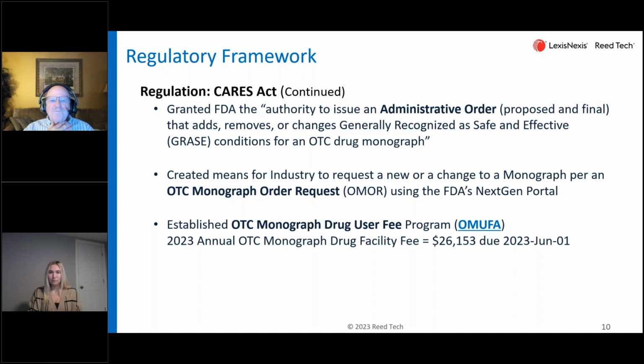There are provisions for industry to make requests for a new or change to a particular monograph. You might have heard of OMAR, stands for OTC Monograph Order Request. You do have to pay rather highly, by the way, for that request, but you do have the provision to do that. There's a next-gen portal website where you're able to make that request. And all of this did not happen for free.